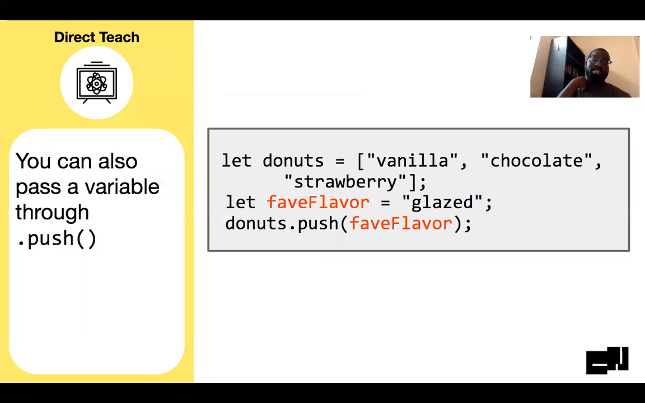Sounds delicious. All right, you can also push in variables. So if we save glaze, the string, to a variable called flavor, we can push in that variable and it will still have the same result. In the donuts array, we would have the string vanilla, the string chocolate, the string strawberry, and the string glaze.